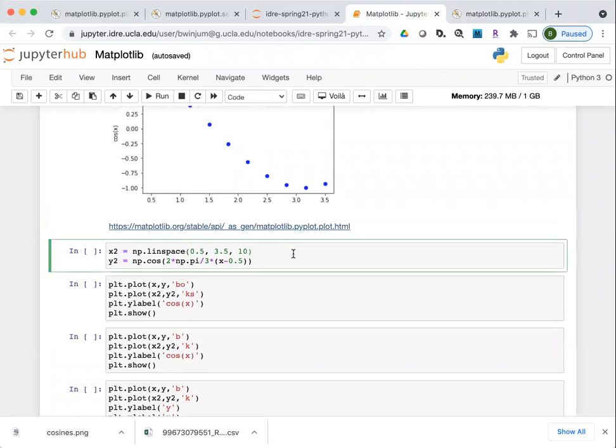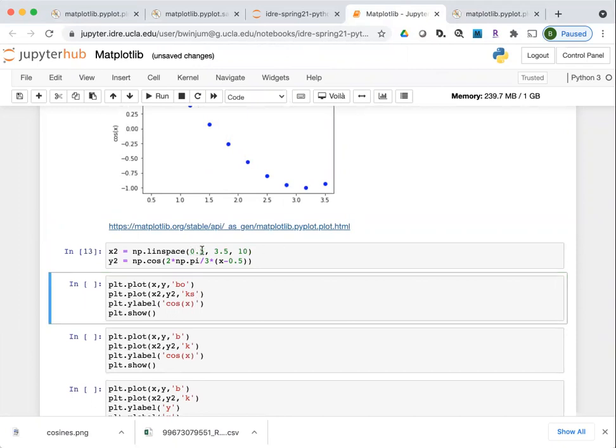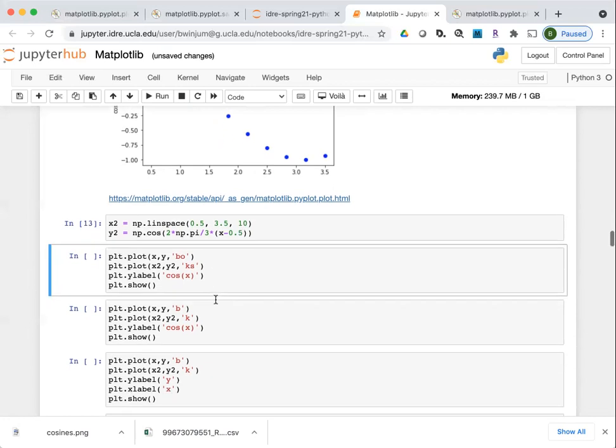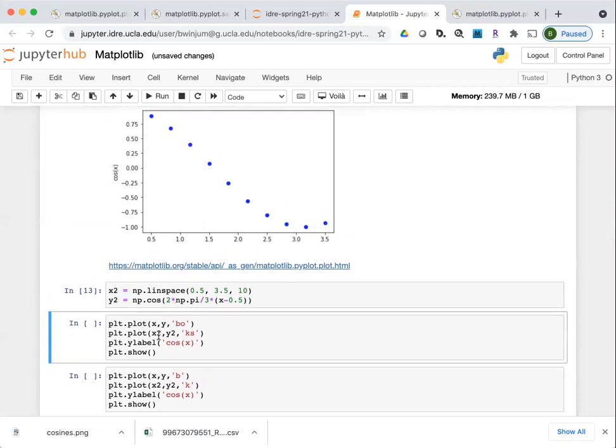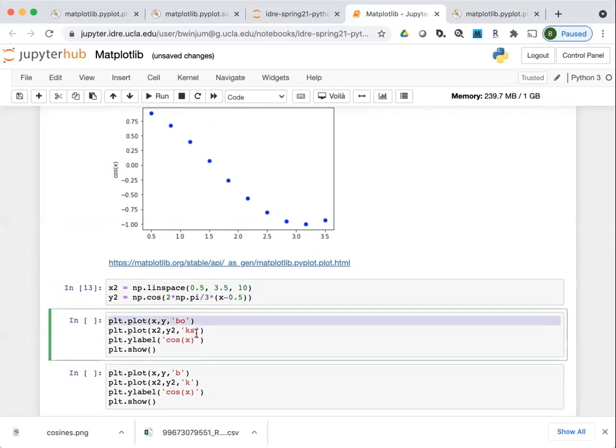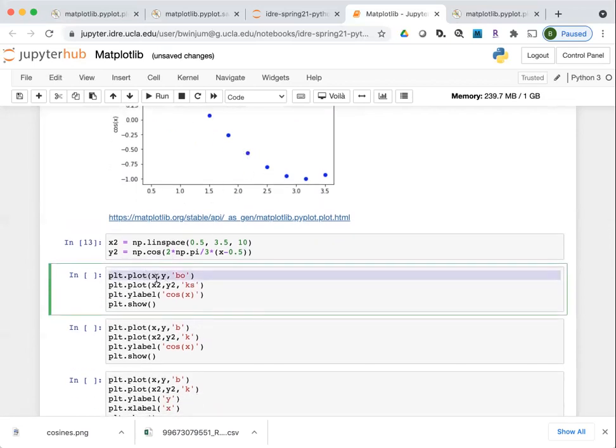I'm going to generate some new data. This is over the same range from 0.5 to 3.5 with 10 points. And then this is just another cosine function. Let me plot it, so you can see what it does. It's possible to put more than one line on this simply by calling plot multiple times. So in this cell, this is what I showed up here, where you plot x versus y as blue circles. If I call plot again, it's going to take exactly the same graphic.